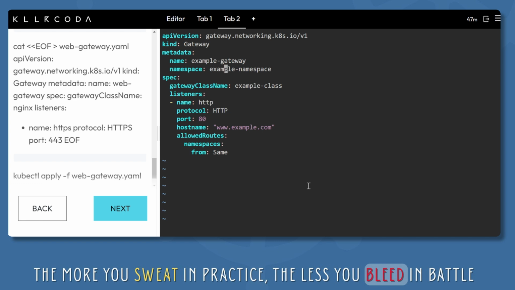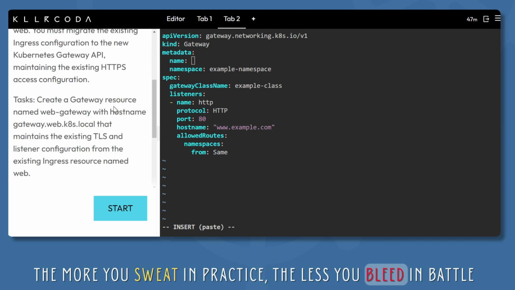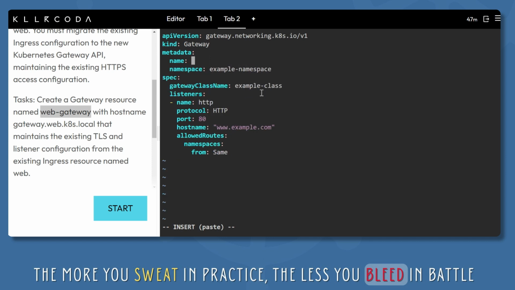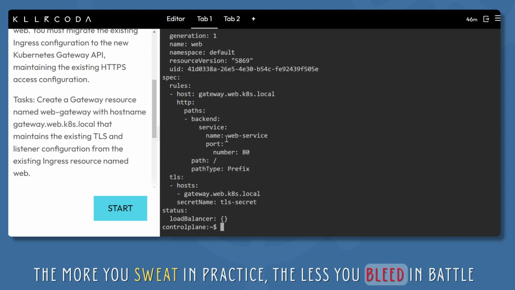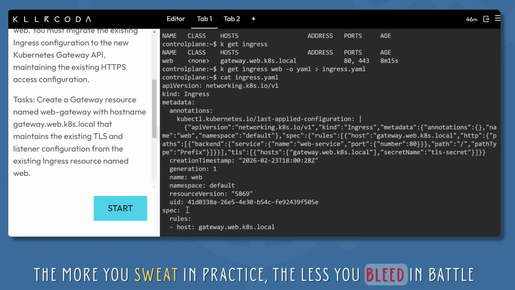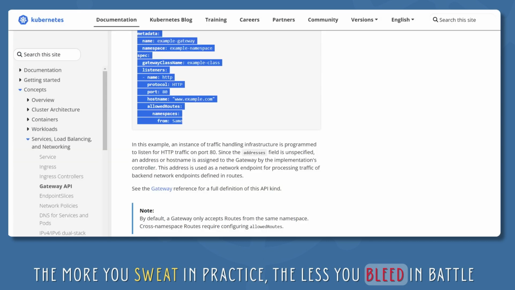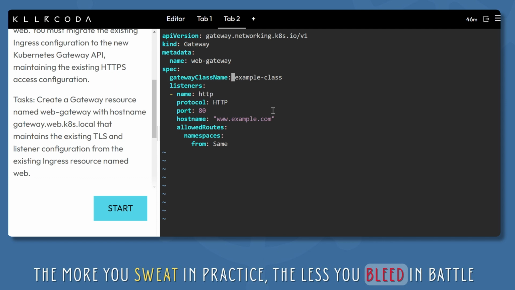Whatever we need to change is the metadata, that is the name. I go to the question: create a gateway resource, web-gateway. Copy and paste. Something wrong is happening because of copy paste. I think my mouse is not working. Here the namespace is not there, because the ingress also doesn't have any namespace, so remove this namespace. Then the gateway class name is here.